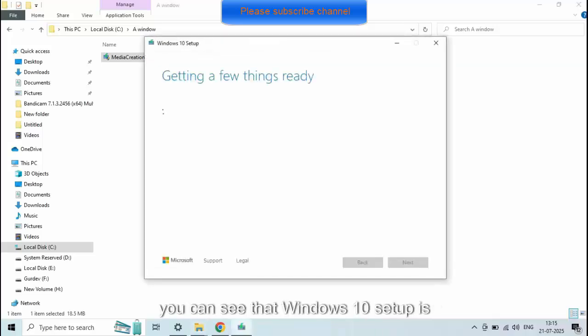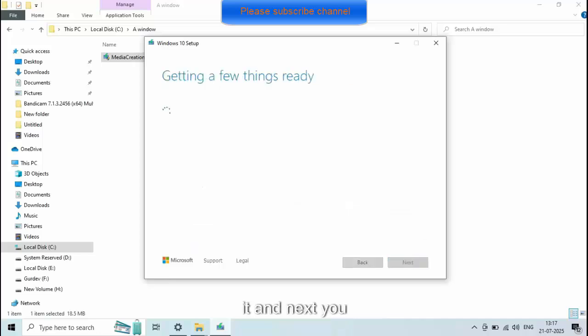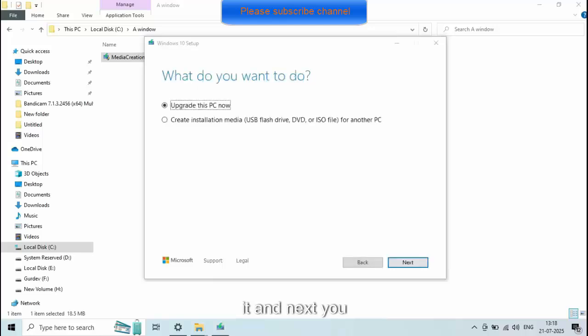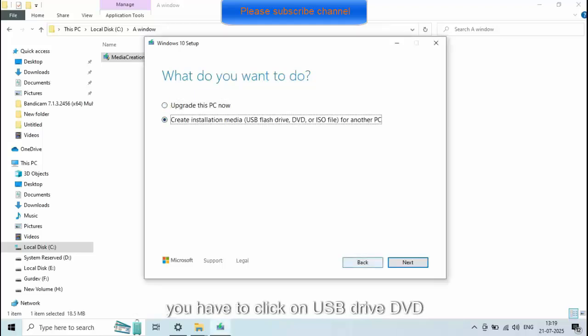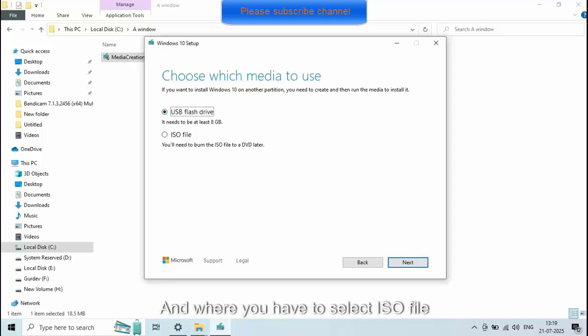Now you can see that Windows 10 setup is opened, and now just accept and go to the next step. Next you have to click on Create Installation Media. You have to click on USB drive, DVD, and ISO file. For other PCs, you can see if you want, you can change, and here you have to select ISO file and click on Next.